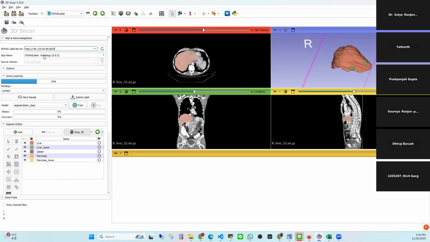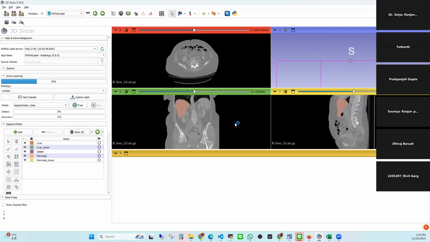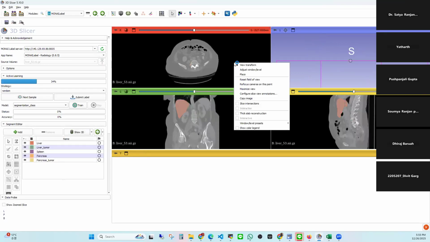Ma'am, it was saying failed to fetch models from remote server. Cannot fetch model right now. Failed to fetch models from remote server. Make sure the server address is correct and accessible in browser. Okay, let me try again. It's working in my case.